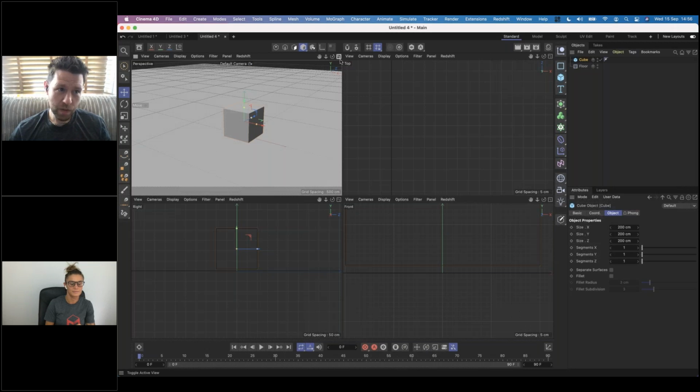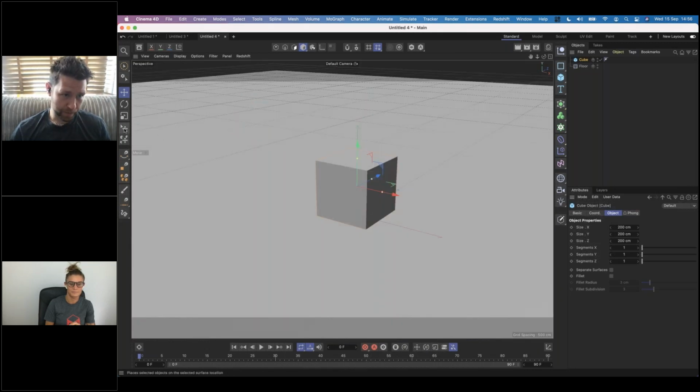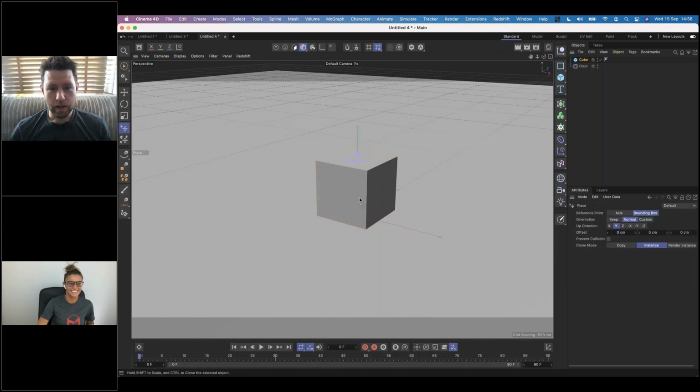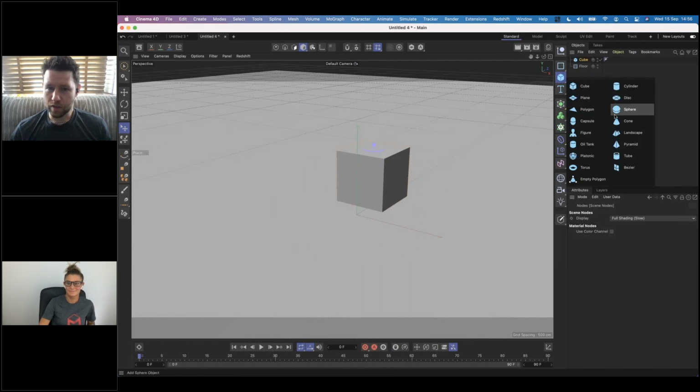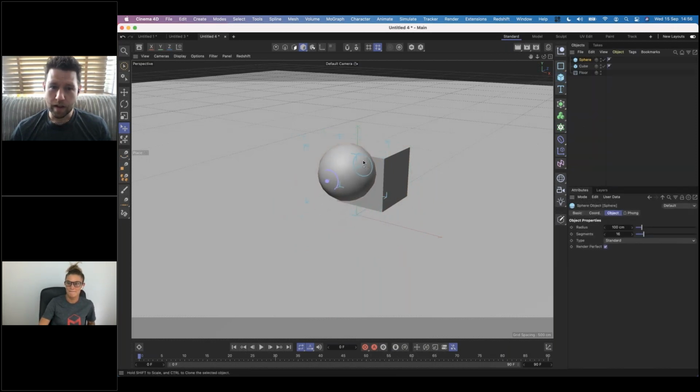Or, with the new dynamic placement tools, which I've now just got to remember where they've gone. There we go. The place tool, if I click and hold on that, look, there it is. It's straight on the ground, which is just super, super helpful. I love this feature. Let's say I create a sphere, and then I do that. Look, it even does it to the object that's already on there.